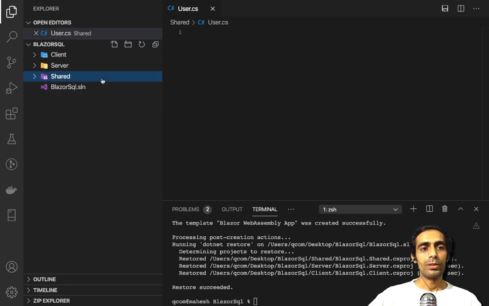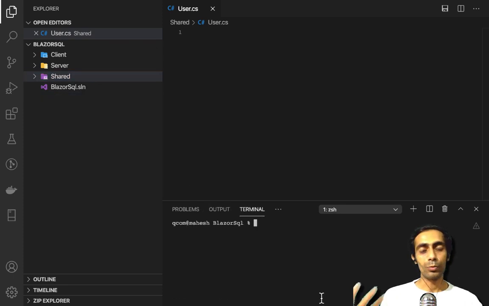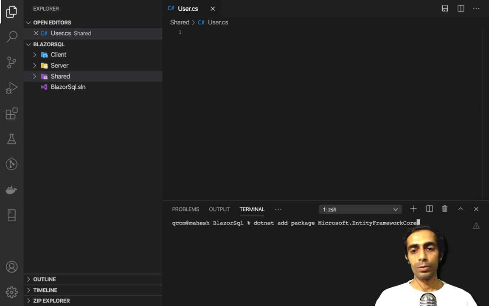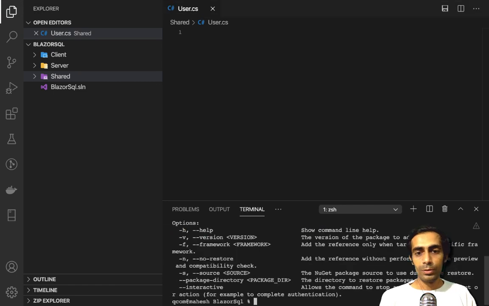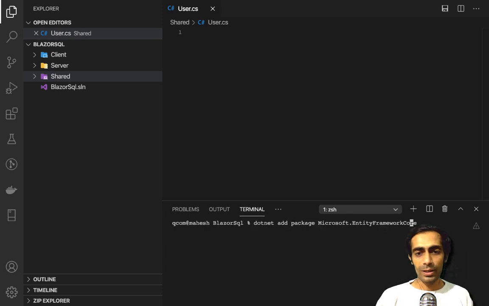Now we have to install a few packages before doing something else, like Entity Framework Core. So dotnet add package Microsoft.EntityFrameworkCore. That's it. Wait for it, enter. Okay, I made a spelling mistake, I guess.